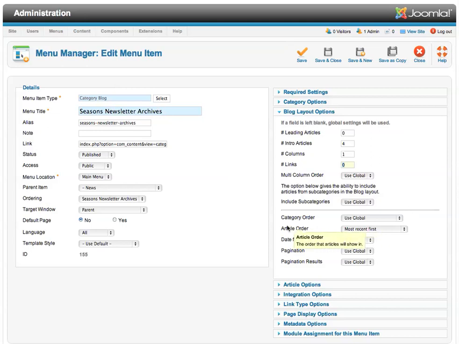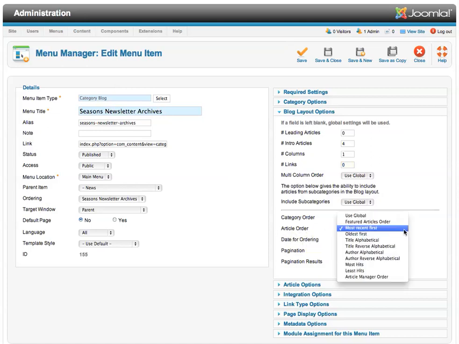We also can adjust the order, as I mentioned before. The article order here is showing most recent first. So as the new newsletters come out, they will rise to the top.